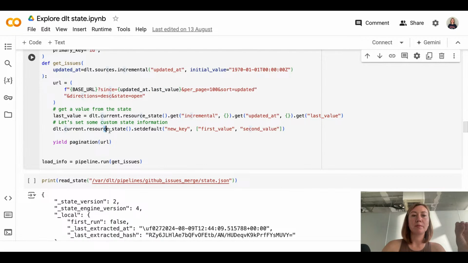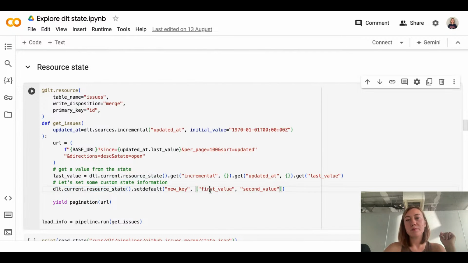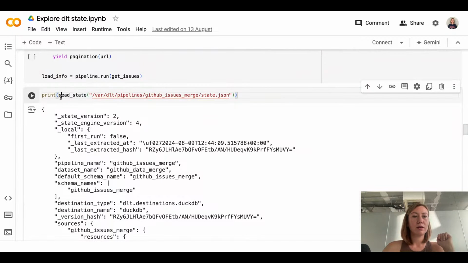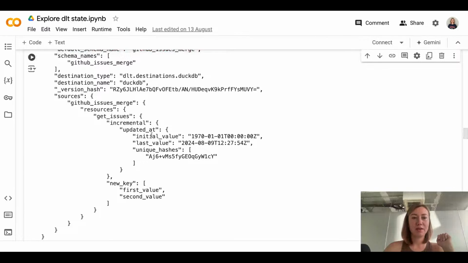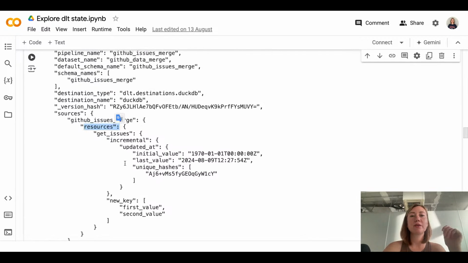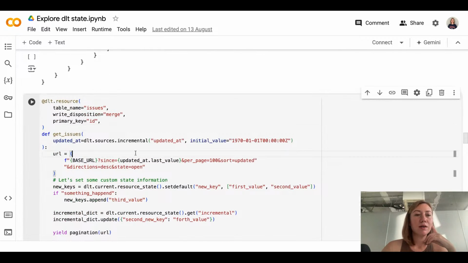If we run current state setdefault, we will create a new key in our dictionary with the next values. So now we can see that a new key appeared on the resource level. You can recall it on the next run. You can use it for anything you want.